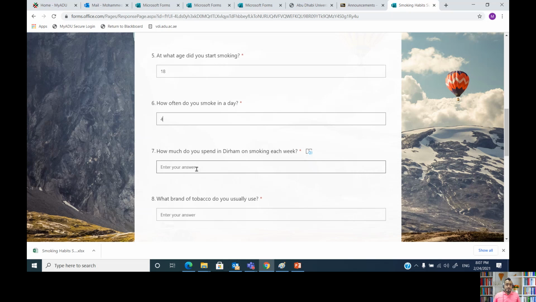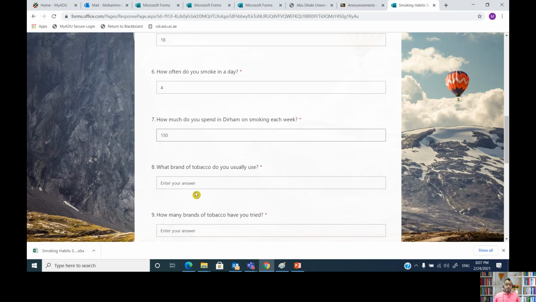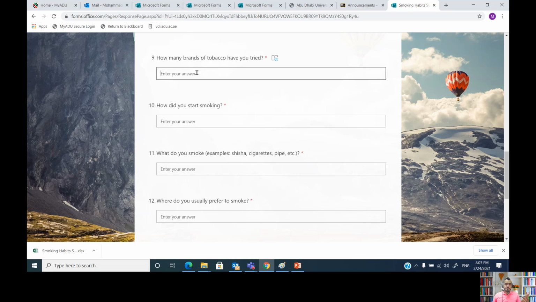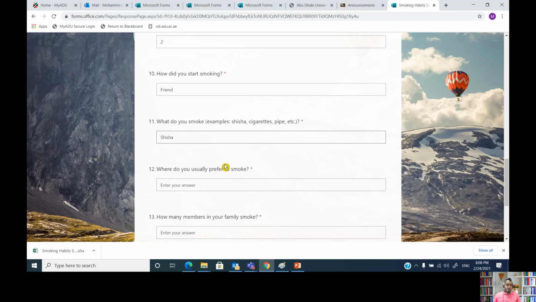Let's say 4 times. And then how much do you spend in dirham? Let's say 150 dirhams. Which brand of tobacco? Let's say, for example, okay. Then how many brands of tobacco have you tried? Let's say 2. How did you start smoking? Let's say friends, or a friend. What do you smoke? Let's write anything indeed.